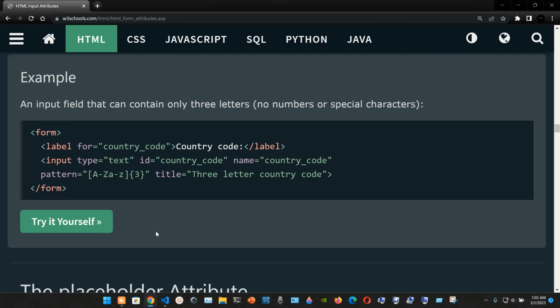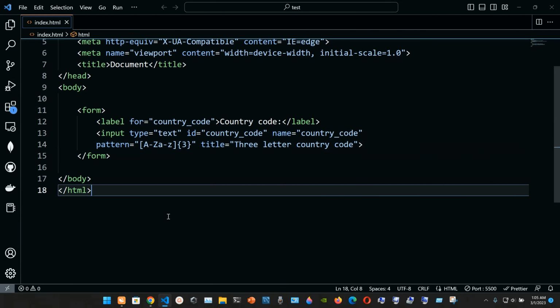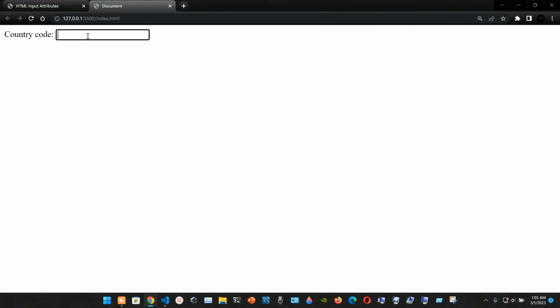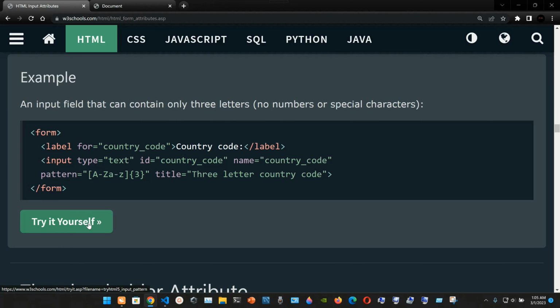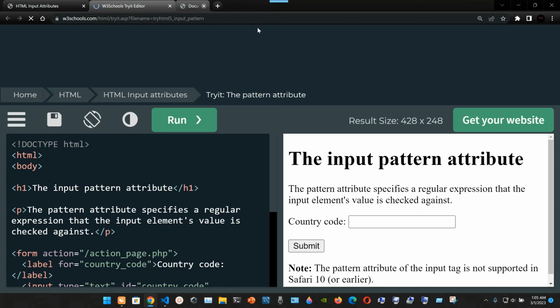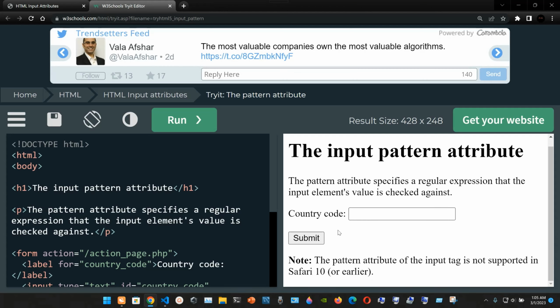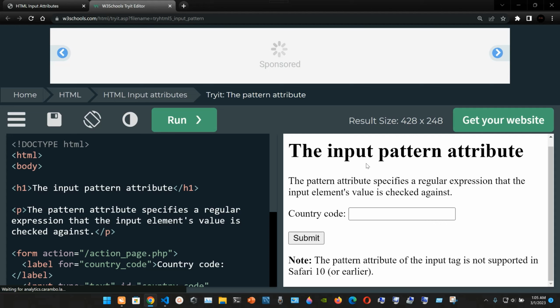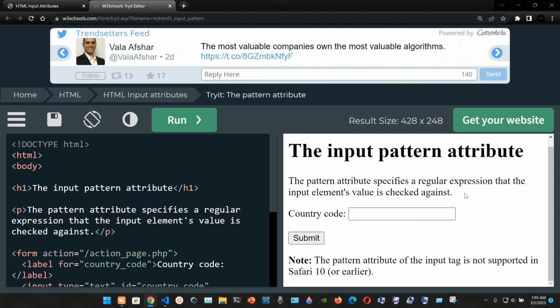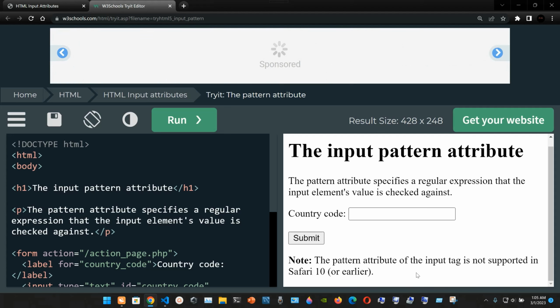Okay, so I'm assuming we're gonna have a button here. So let me see, we can go to our website, and let me see if I have, okay, but I don't have the submit button. And let's just click here, try it ourselves. Okay, so we have the country code and then we have the submit. So the pattern attribute specifies a regular expression that the input element's value is checked against. Okay, no, the pattern attribute of the input tag is not supported in Safari 10 or earlier.